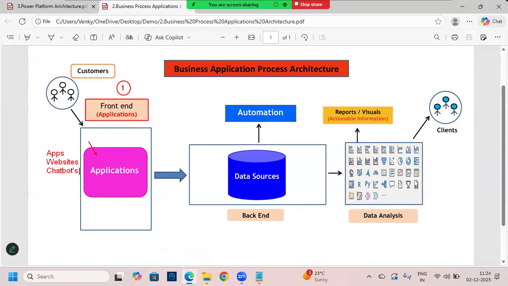Front end means whatever applications the customers are able to see with their eyes, those come on the front end, guys. Can customers see apps or not? Yes. Can customers see websites? Yes, they can see the websites. Chatbot also customers can see. So whatever applications the customers are able to see with their eyes, those come on the front end.